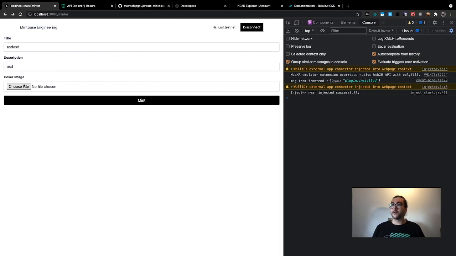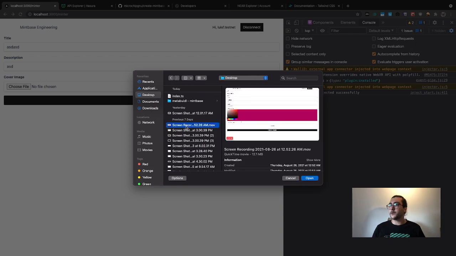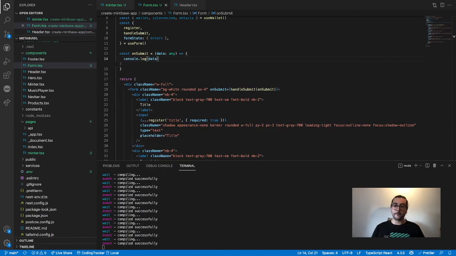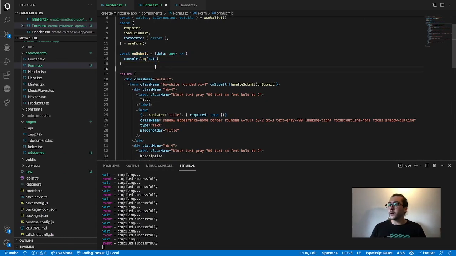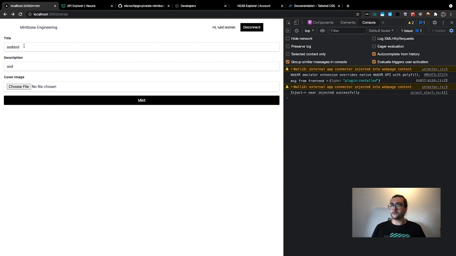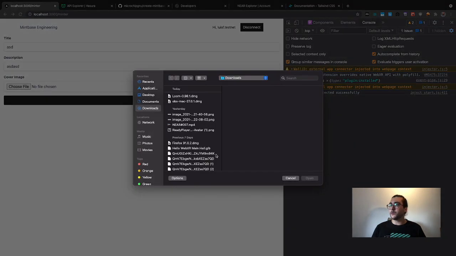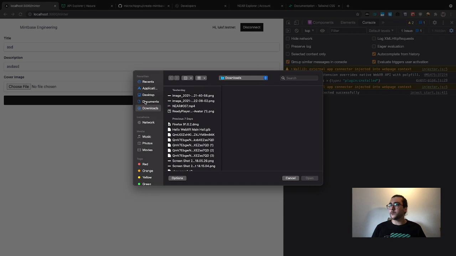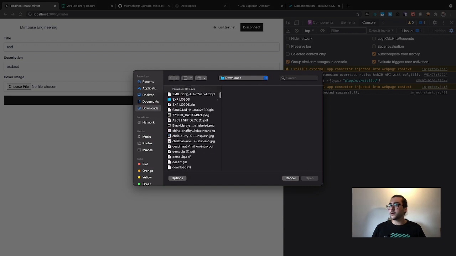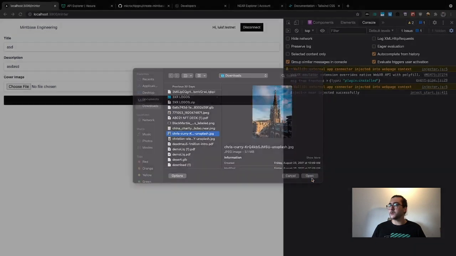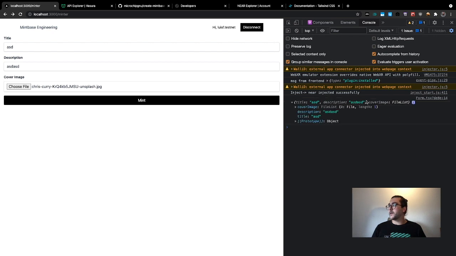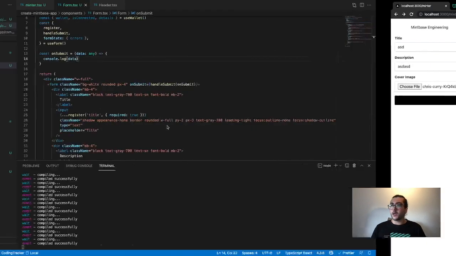Okay, this is not bad. Let me try and add something here. Yeah, let's log our data object. So we'll add something here, and we will maybe add some images. Okay, maybe this one, sure. Nice. So you see our description, our title, and you see our file. So the file we just added to this input. Okay, this is cool.